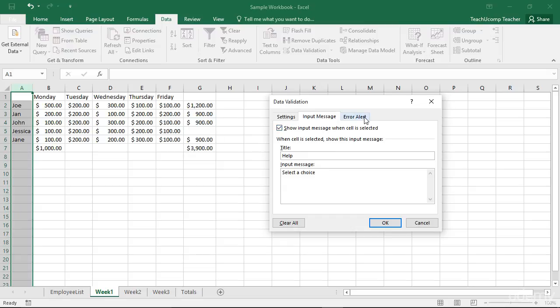You can click the Error Alert tab to set how Excel will respond to invalid data entry in the cell. Make sure that the Show Error Alert after invalid data is entered checkbox is checked to enable this feature. Then use the Style drop-down to set the icon that will appear in the Error dialog box. You will see the icon shown below the Style drop-down. Type the title for the error message box into the title text box. Then type the text of your error message into the error message text box.